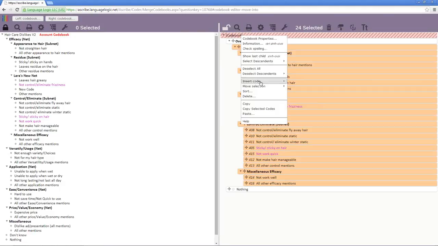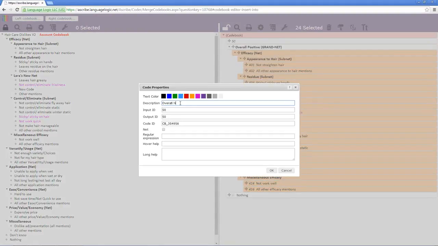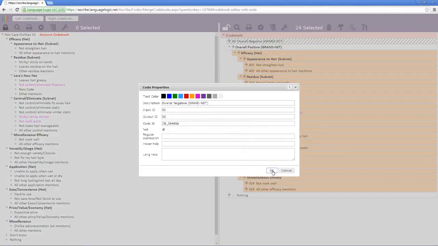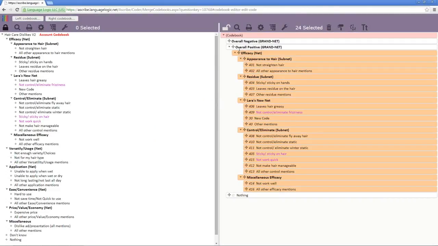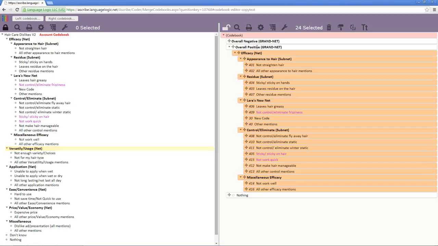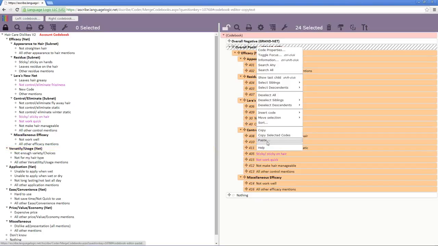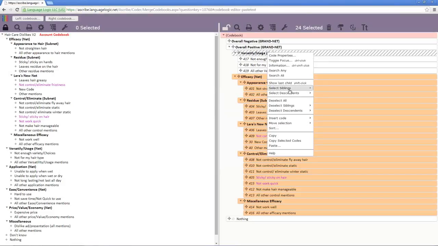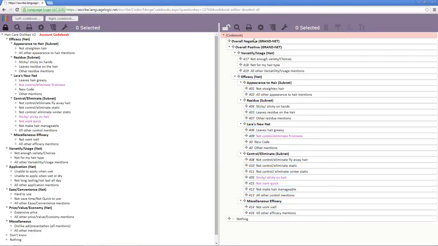I'm going to insert one more code, and I'm going to call this the overall negative. And basically, the dual codebooks, what it's allowing, and I did it again. My goodness. There we go. All right, so I moved this in. I'm also going to copy this one, and I want to paste it in here. Paste into. There we go. Might help if I actually deselect some of these. All right, so those are my positives.